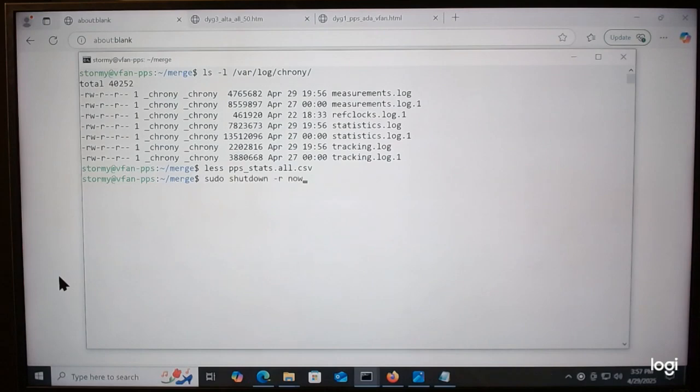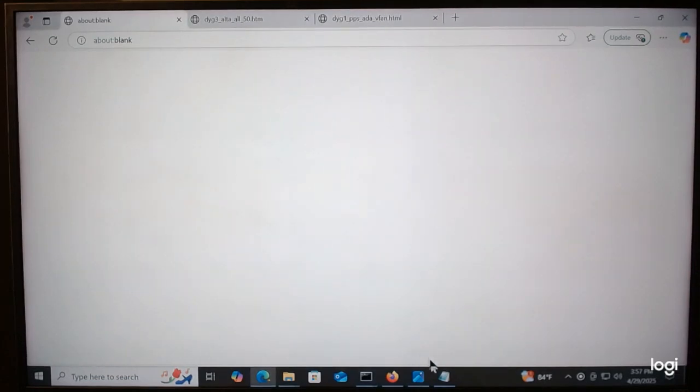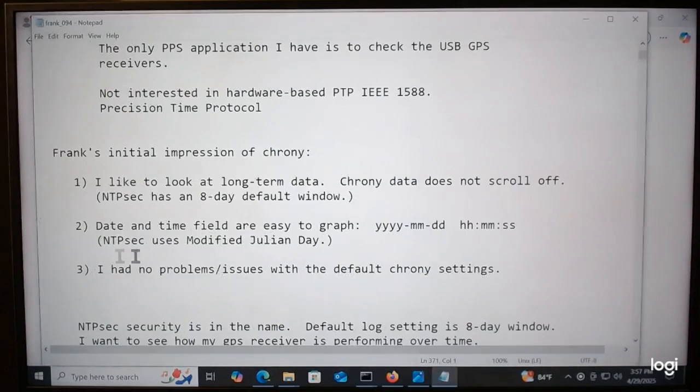Oh, I don't have it. I don't have it set up right here. I thought I had it set up, but anyway, let's go back to my notes. I need to hurry up here. I had no issues or problems with the default chrony settings.